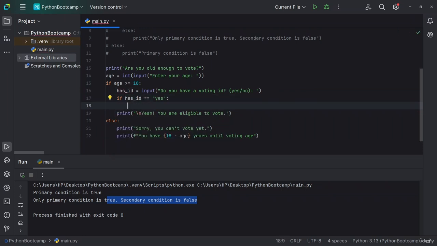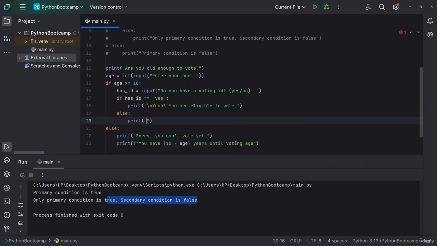Then we're going to nest this inside of it. Let's bring this up. This will be nested inside of the if statement. So if our user has a voting ID, then you are going to say, yeah, you are eligible to vote. Else, we're going to print, you need an ID to vote. But there's a little problem with our implementation, because here we need the user to either enter yes or no. There's the possibility that our user might enter yes or no in uppercase.